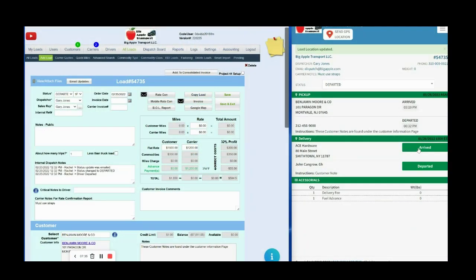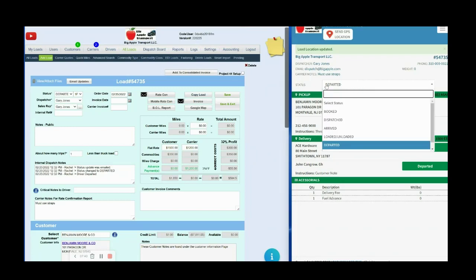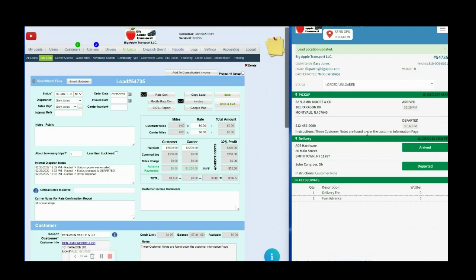Now the driver is able to also update based upon the status bar. So if he wants to let the dispatcher know that he's loaded or unloaded a load, he can do so manually as well. You'll see how the dispatcher's screen lets her or him know that the status has been changed.